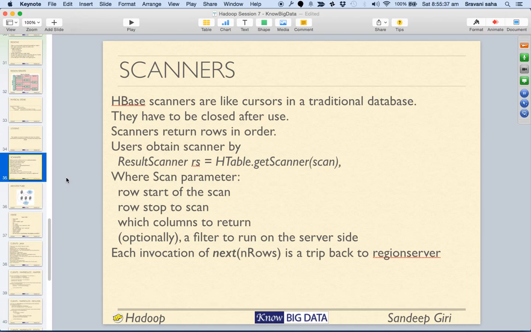Also the scanners, HBase scanners. When we query the HBase database, we create something called a scanner, and a scanner basically scans through the database table. Unlike our RDBMS, where scanning is considered one of the worst things that could happen to a database design, here in HBase, scanning is a very frequent operation. So whenever we have to get the data, we basically create a scanner and scan the data.